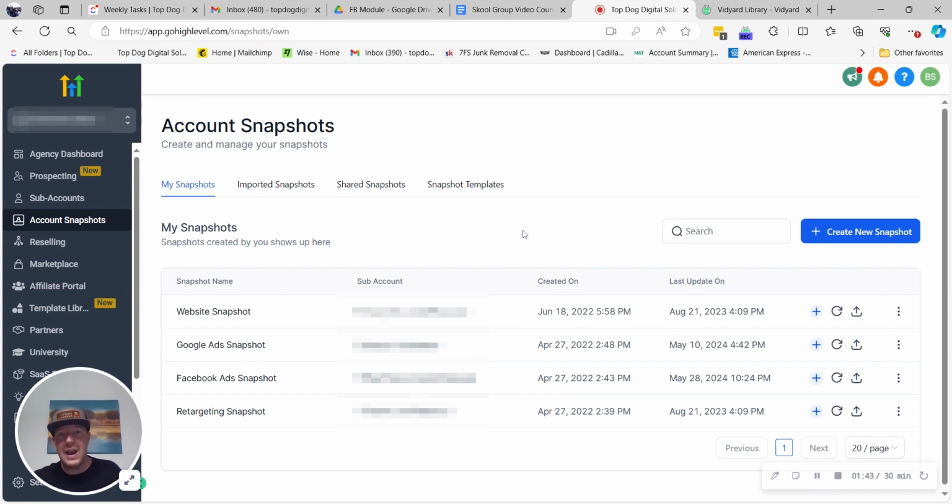You'll see on my end, we use 4 different snapshots because we have 4 different core offerings. We sell websites, we run Google ads, we run Facebook ads, and then we do SMS retargeting campaigns. So if you have a couple of different service offerings down the line, you can build different snapshots for each one. This will be really important when you are building a new account.